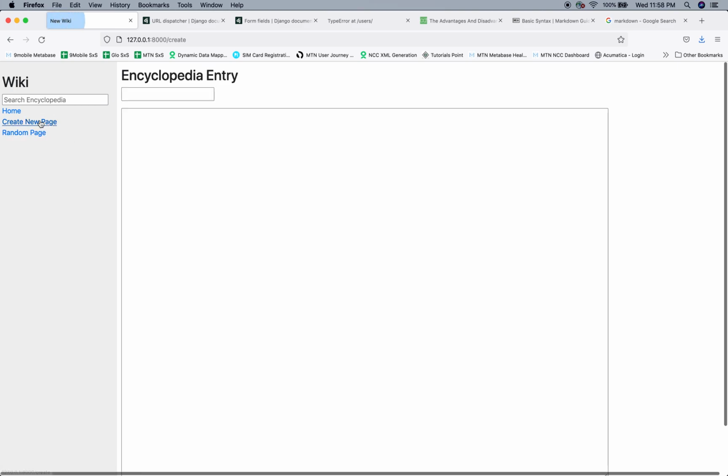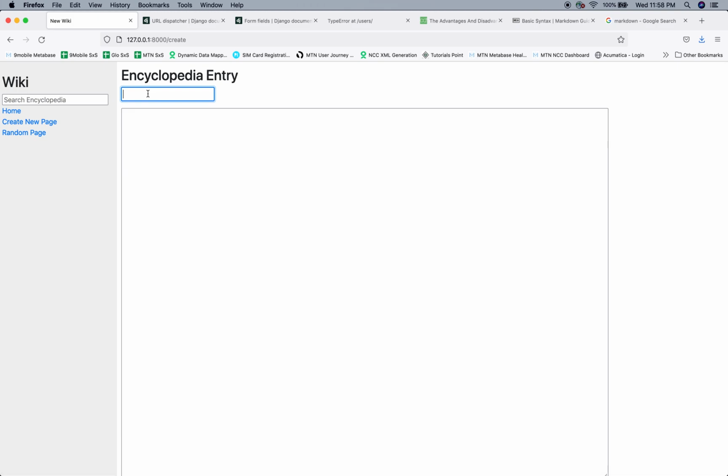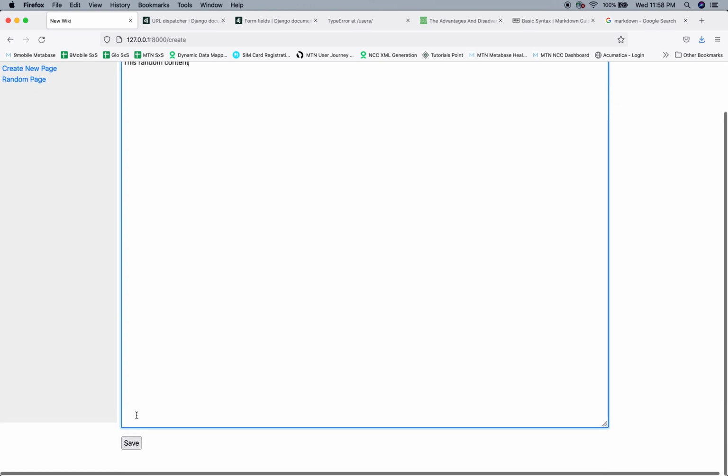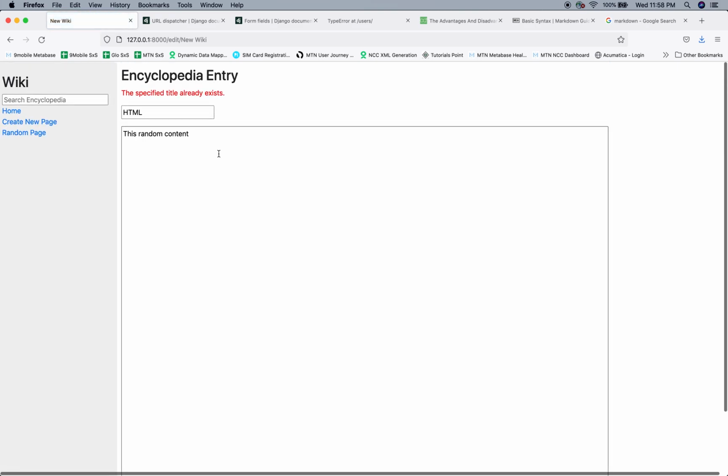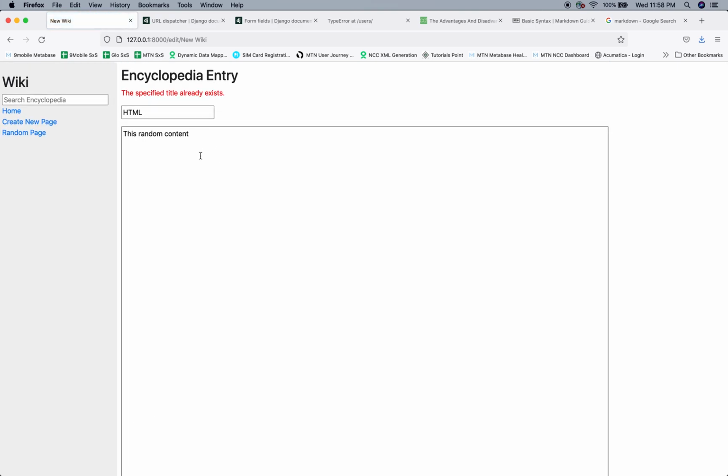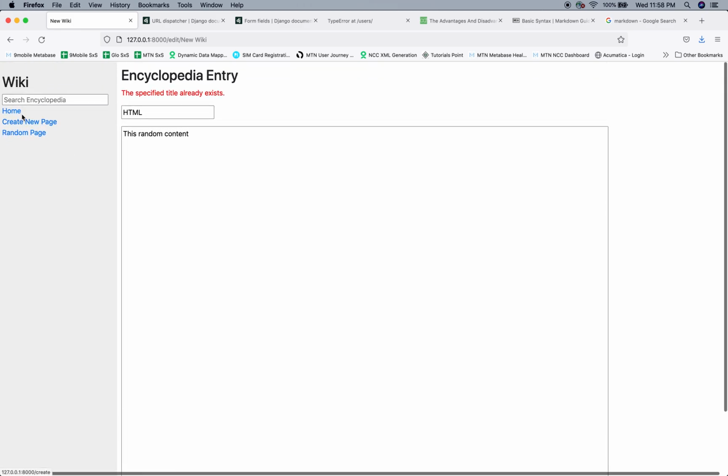What happens if I want to create a new wiki page that already exists? We already know that I have a wiki with the title HTML, and let's say I just add some random contents to it, and I try to save that wiki. It tells me that the specified title already exists, so I cannot create a wiki with a title that already exists. Of course, we already saw that if the title doesn't exist, it allows me to create that new page.